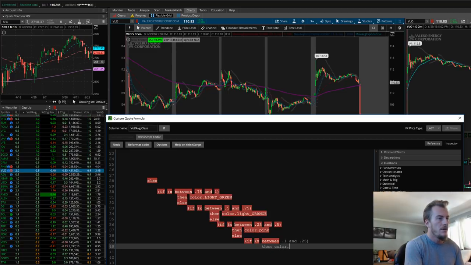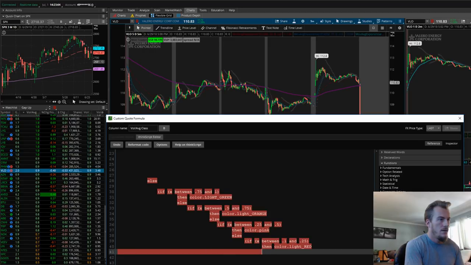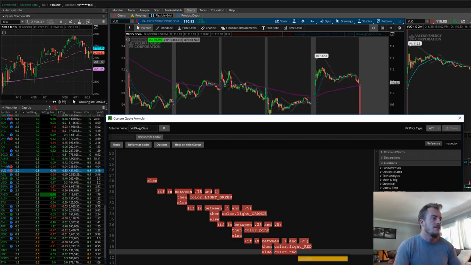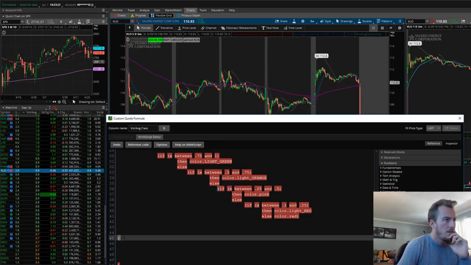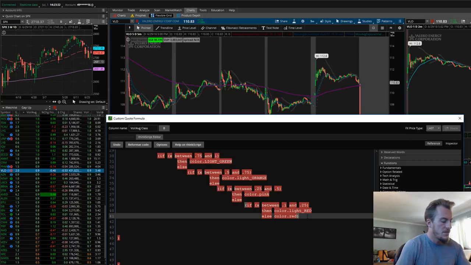Then color light red, else color red. So that'll be a dark red. Now we're getting syntax errors, so we're missing parentheses. I'm pretty sure I got everything right. If I just put a parenthesis here, no, we're still missing a few. We'll just keep adding parentheses to see if it fixes. Okay, so we're missing two parentheses.